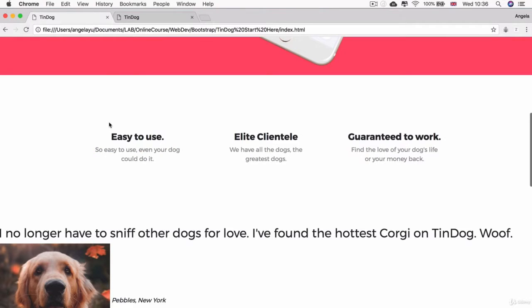Let's hit save and refresh, and you can see now that visual hierarchy is unmistakable. There is no way that somebody's eye is going to be drawn to this line before it is drawn to this one. All right, so that's looking pretty good.